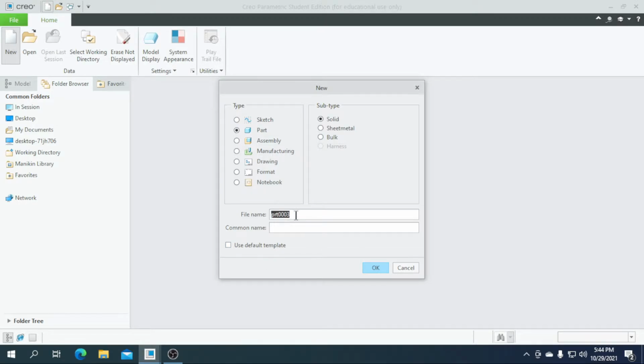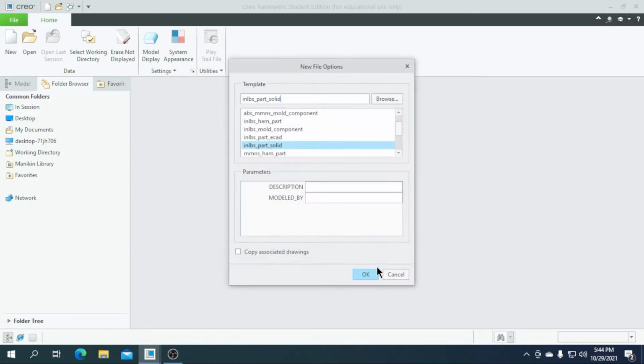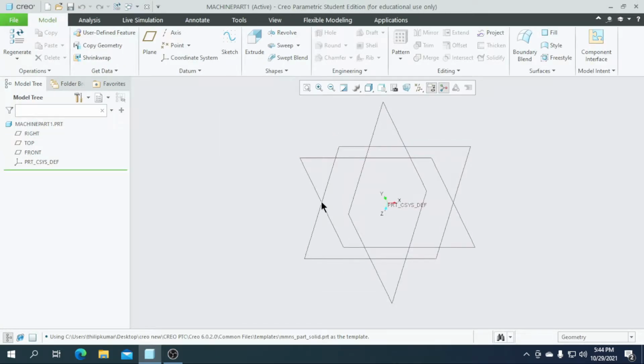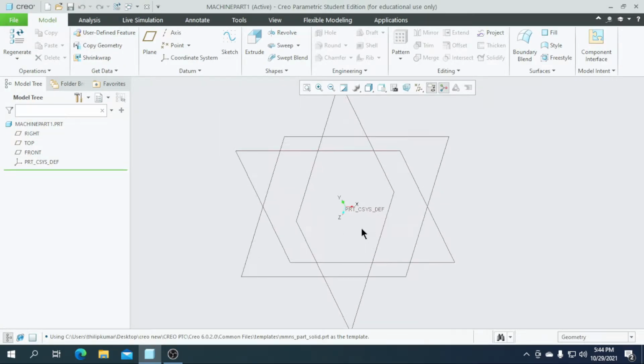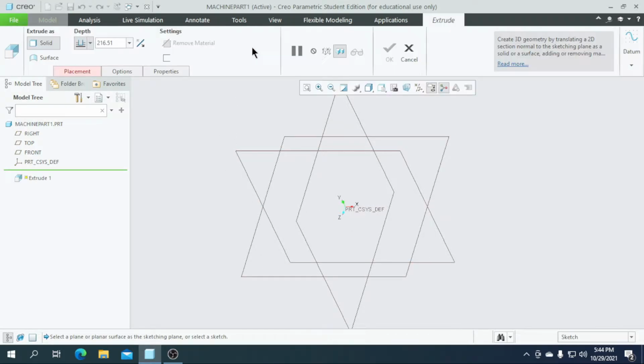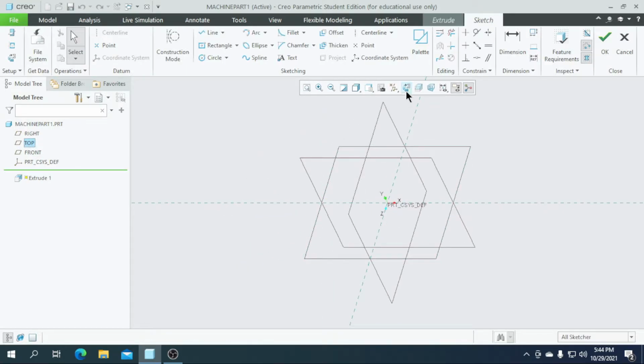So I am going to enter a part name as machine part 1 and uncheck the default template option. Let's go for the MMNS part solid and click on OK. Now we are going to draw. At first we need to extrude it, so go for extrude, select the top plane, and go for the sketch view.